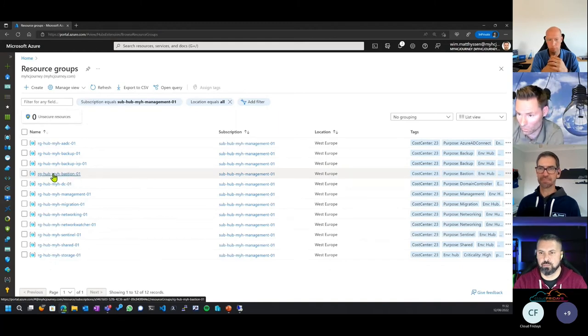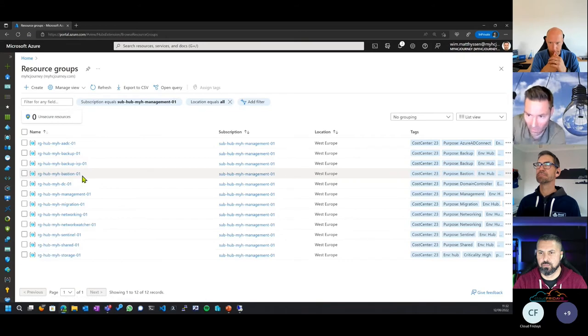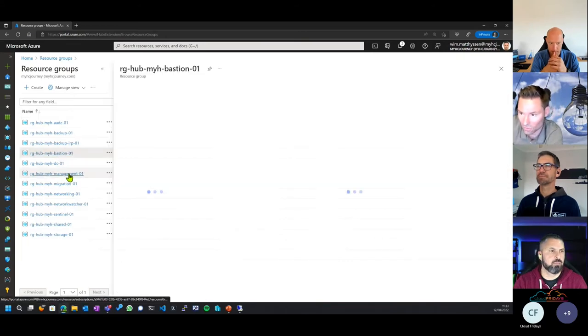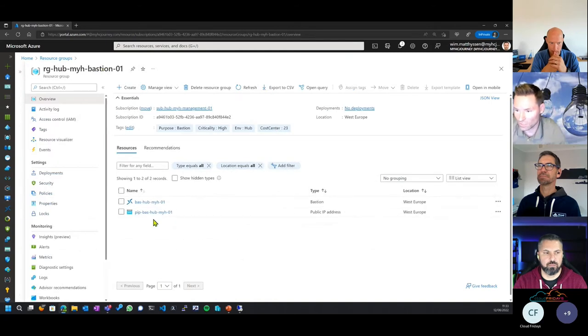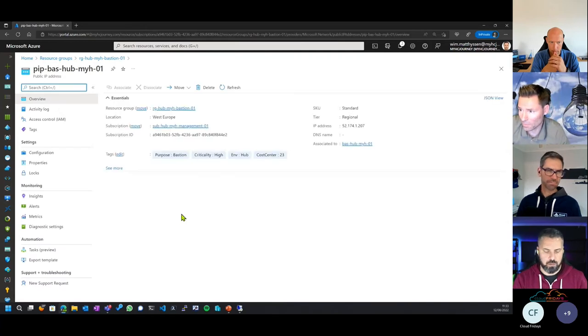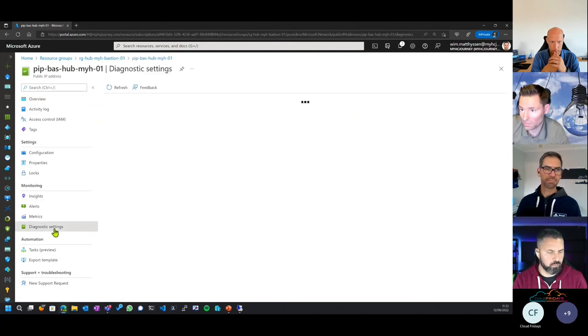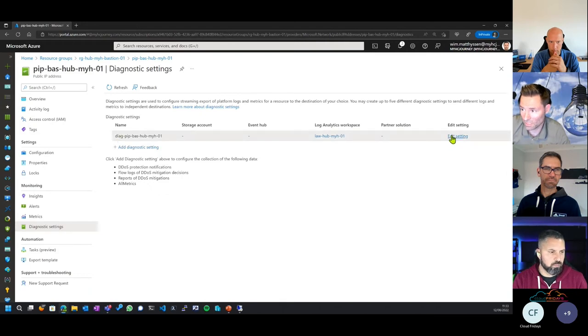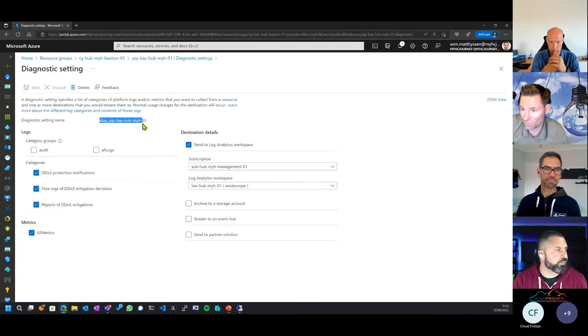Yep. Okay. So you see, I have my specific naming convention in use. I have my Bastion resource group. If I open that one, you can see there is a pip in there and my Bastion. If you click on the pip, you will see it's the standard SKU pip, so it's a regional one. You see the public IP address. You can see all tags are in place. If you go to the diagnostic settings, you will see a specific diagnostic setting is enabled with a specific name and all categories are enabled and everything is stored in my log analytics workspace.